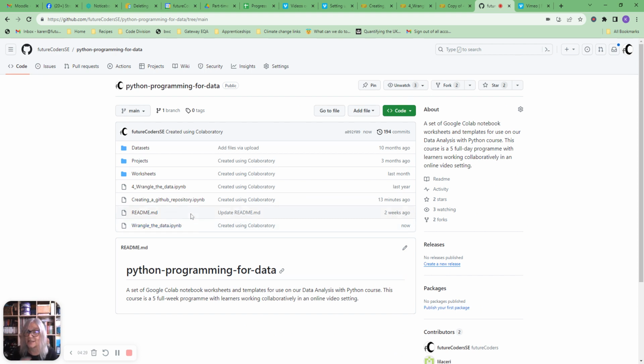So that's the process. Create your repository. Once you've done that, go to the links in Moodle, click to open a worksheet, click on Open in Colab, work on the worksheet. When you're ready, save a copy in GitHub, and it will appear in your repository.